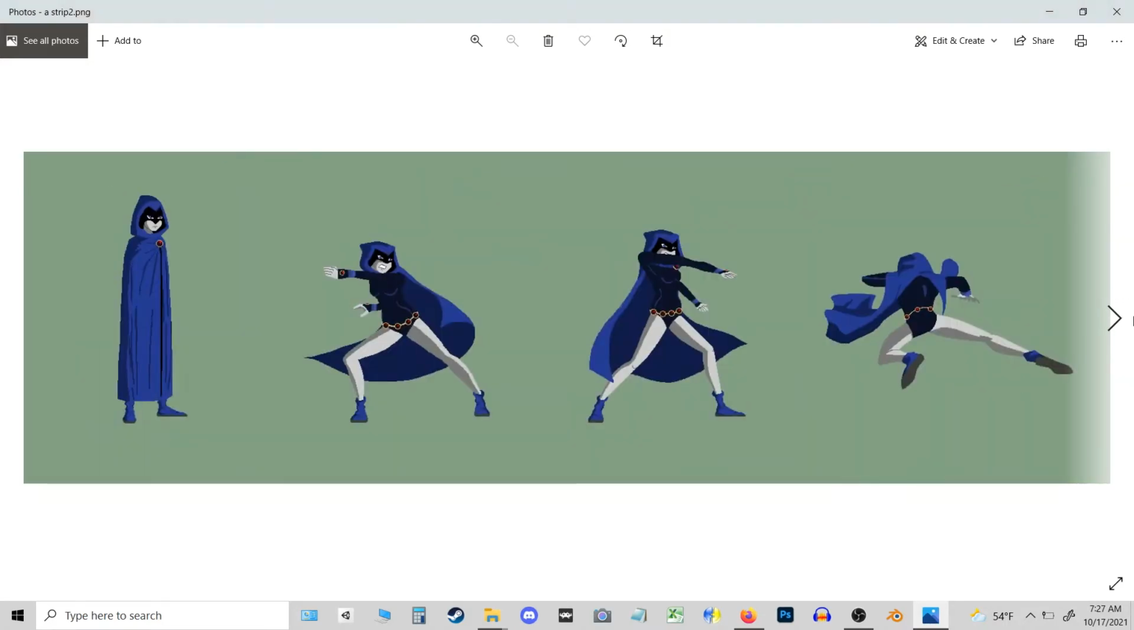This is my second character. I made Raven from Teen Titans. I don't know why nobody has ever made this version of her before. It was just egging me on, so I had to make her.